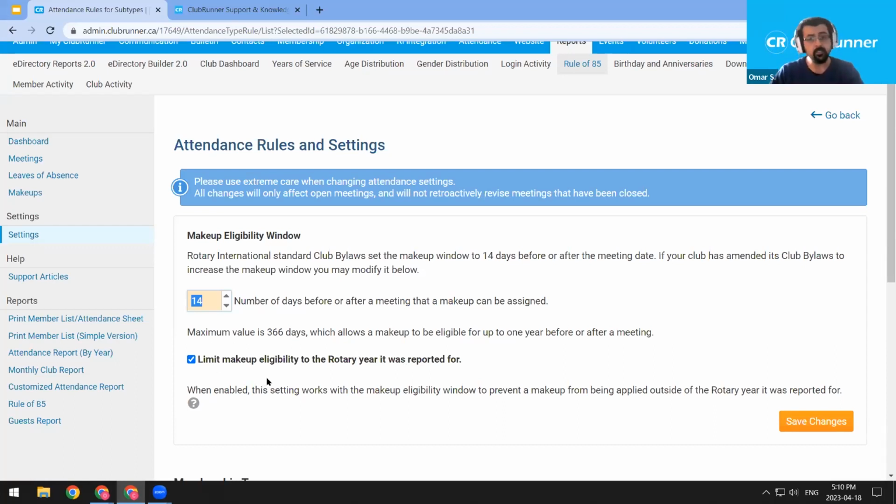If you make any updates to the makeup eligibility window, you definitely want to click this orange Save Changes button. So let's say 2 weeks isn't enough for our club. Typically, as I understand it, makeups can be applied for any meeting within the year. So in that case, we can do 366 days, the maximum window, but the next setting, limit makeup eligibility window, will make sure that the makeups can only be assigned to meetings within the same Rotary year. Let's go ahead and click the orange Save Changes button.